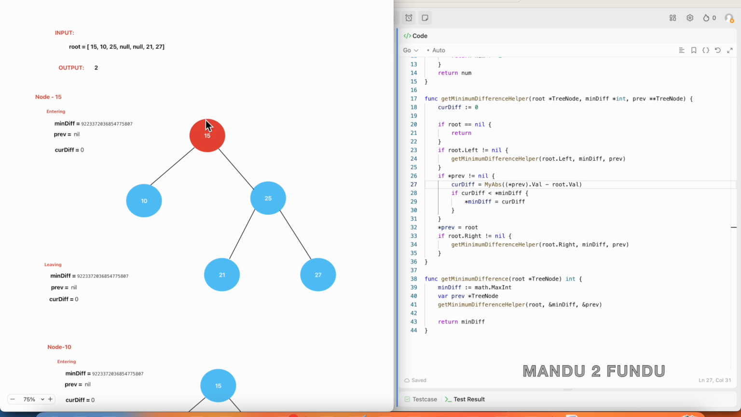First time when node 15 gets hit, the min difference is set to the max int value, the previous is null, and the current difference is initialized to 0. The moment we see the left child, we make a recursive call. So we leave from node 15. When we leave, the values will be the same.